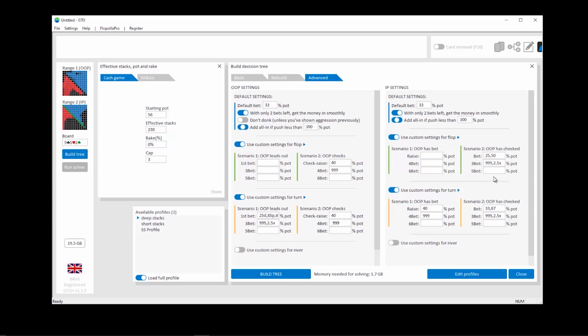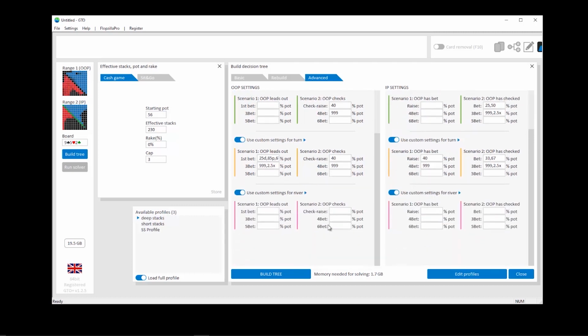So this section is pretty much almost the same as on the flop, and then we need to set up the river bet sizes for both players. And for this, I just want to copy the turn bet sizes. I think this will also work well for the river in this situation.